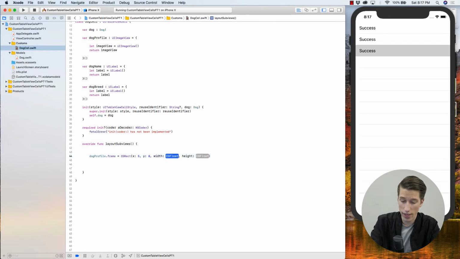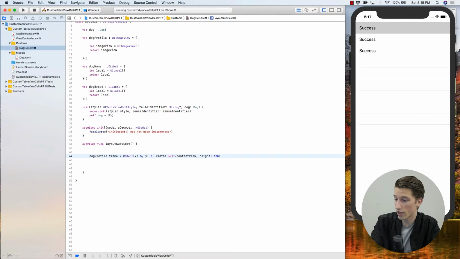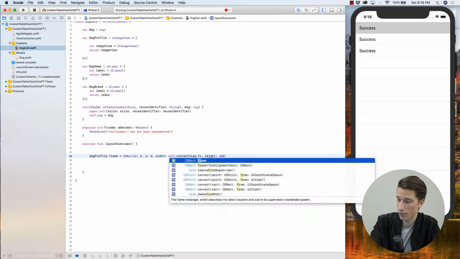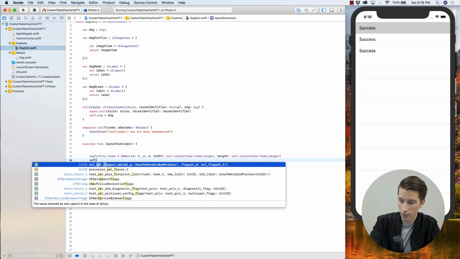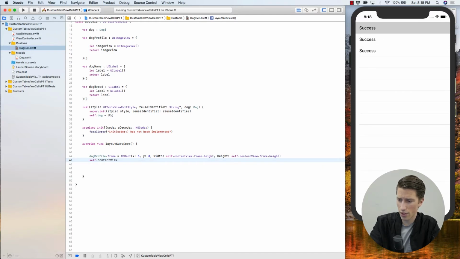Its width, maybe we'll say that it is, we'll make it square, so it'll be 100 width and 100 height, because that is the height of our table view cell. But we can make that a little bit smarter by saying self.contentView, which is almost like a view controller's view, but in a cell it's called a content view. self.contentView.frame.height, and we want the same for the height. That way we know it'll be square based on the cell's height. And self.contentView.addSubview(dogProfile).